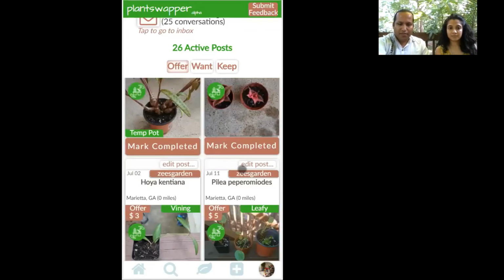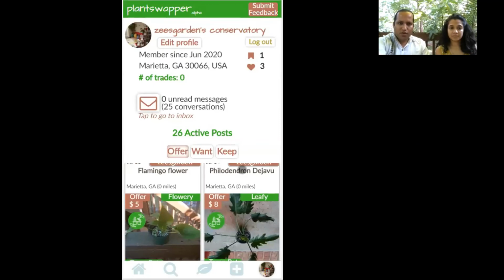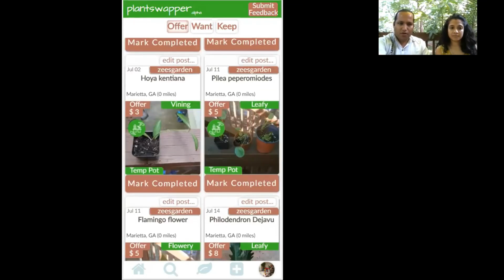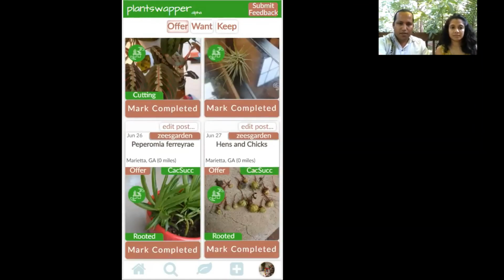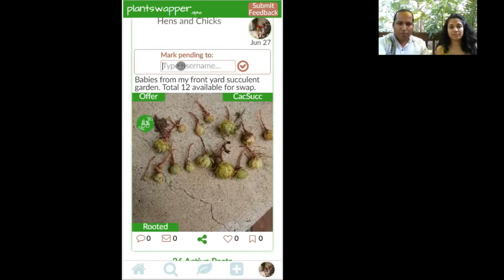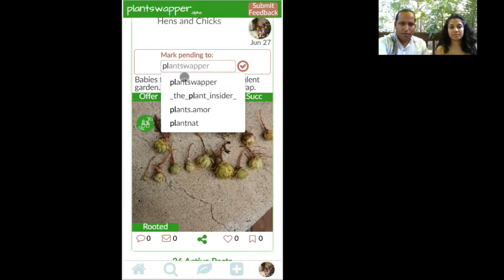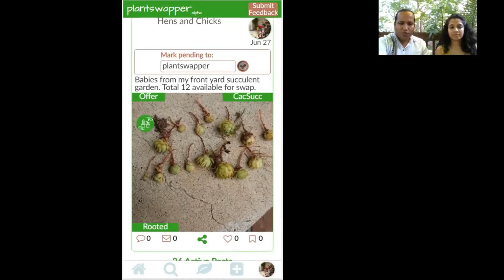You can also, once you've decided on a trade, mark something as pending. So let's say the hens and chicks, you decided to give it to someone, right? So you can go and you can pick your hens and chicks, and then you can say mark pending to, and you can mark the user for whom it is pending. So now this will mark this post as pending, and it'll help you remember that, oh, this is pending to plantswapper. So this is the person you're giving the plant.